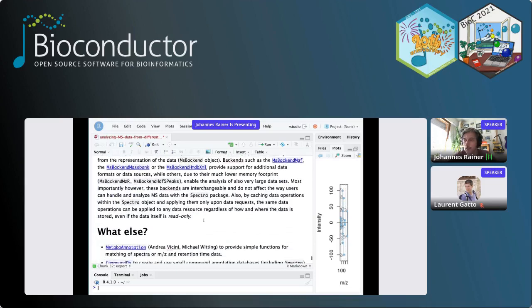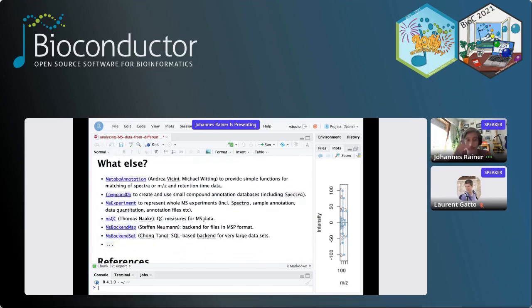And at the very end, just mentioning some further developments. There are some additional packages also built upon Spectra. There's metabo annotation that Andrea and Michael are developing, which provides an easier workflow, with easy functions that simplify the workflow that we used here. We have compound DB that allows me to create small compound annotation databases, including Spectra objects.